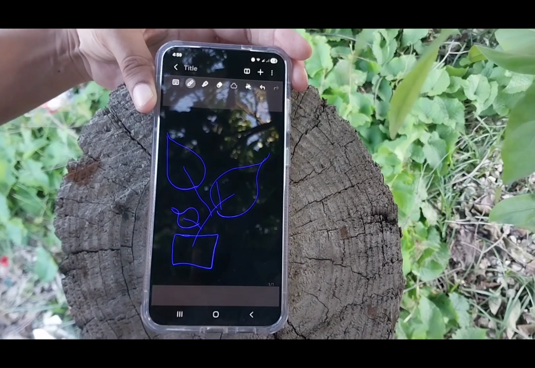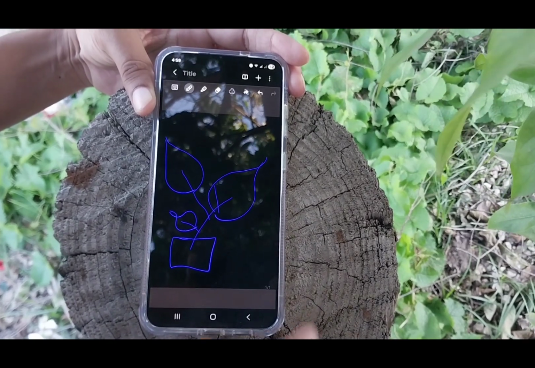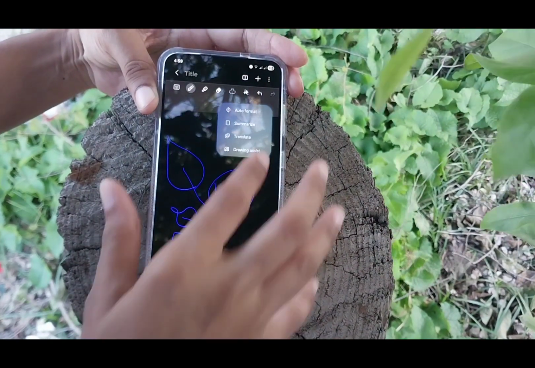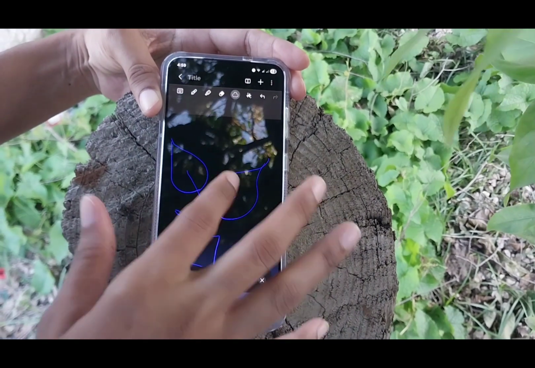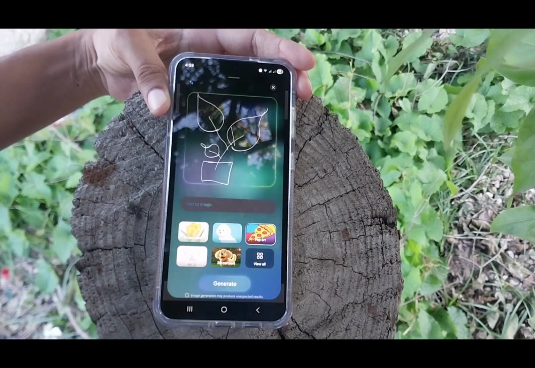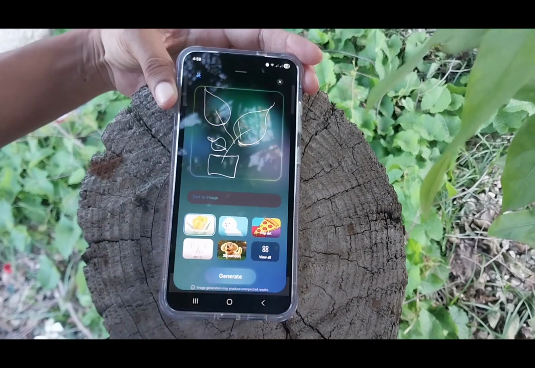With your drawing ready, you'll now need to tap on the Galaxy Assist icon. The next step is to select Drawing Assist from the list of available options, after which you'll be prompted to select the drawing that you want to turn into an image.